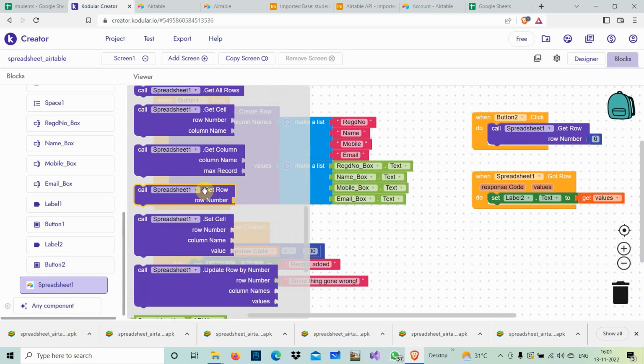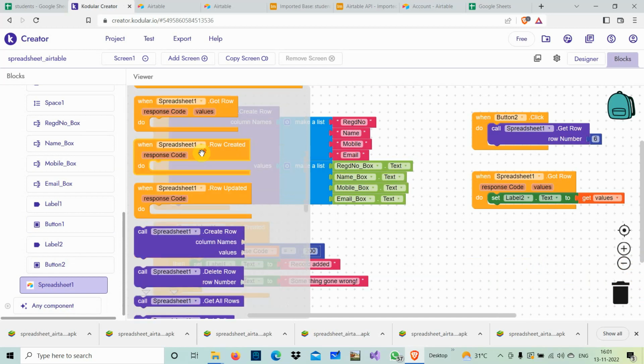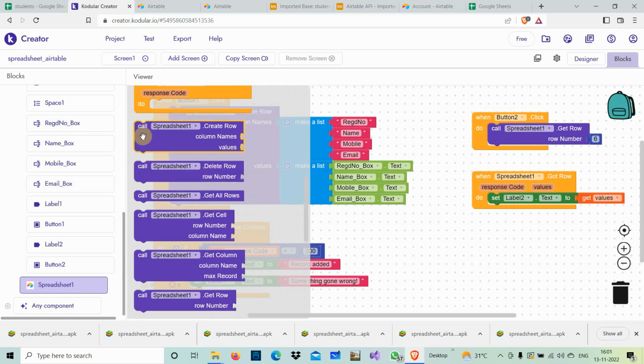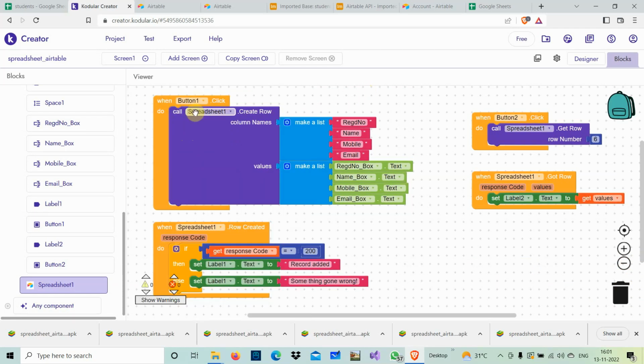In the spreadsheet, can you see call Spreadsheet create row? Can you get it here? Call Spreadsheet1 create row. Drag and drop it here. Okay, so are you getting me? So call spreadsheet create row. Okay, so it will have column names and also it will have values, right? So now, by default, again I want to make a list.